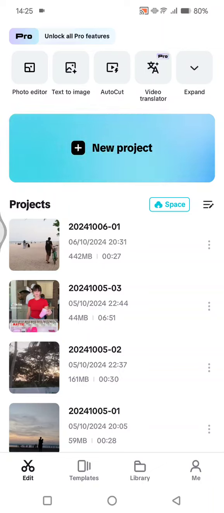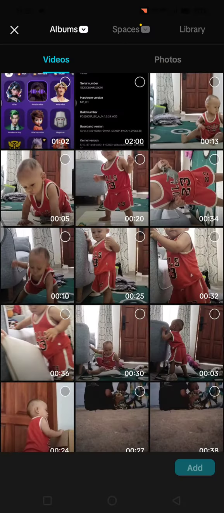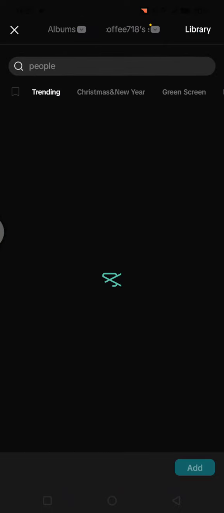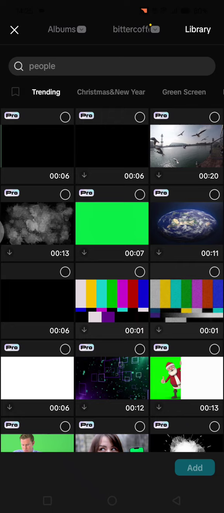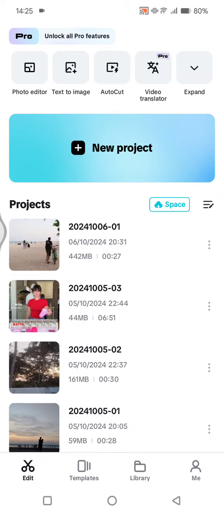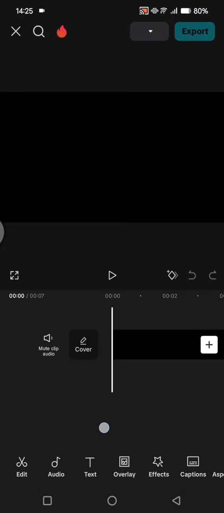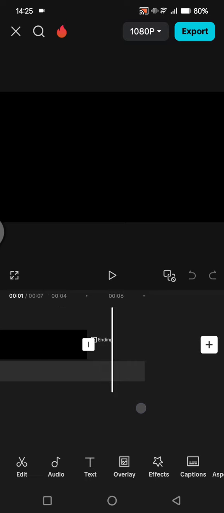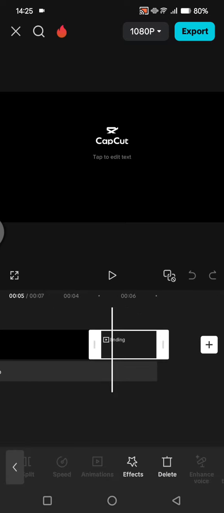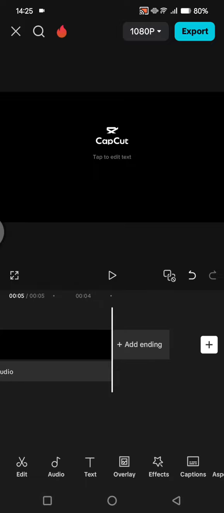On today's tutorial, I'm going to show you how you can remove the CapCut watermark permanently. So here, every time you start a new project on CapCut, I'm going to start a new project first, for example, right here. When I start a new project, this CapCut watermark will be at the ending. Actually, it's pretty easy. You can just click on delete. But how about removing it permanently?